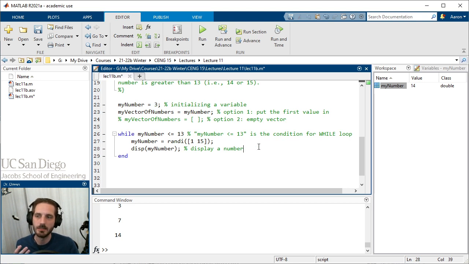How do we take the next my number, right? This one. Once we generate that, how do we glue it on to the end of the existing vector of numbers? There's about 2 different ways to do it. One of the ways is to use that special keyword end that I showed you before.